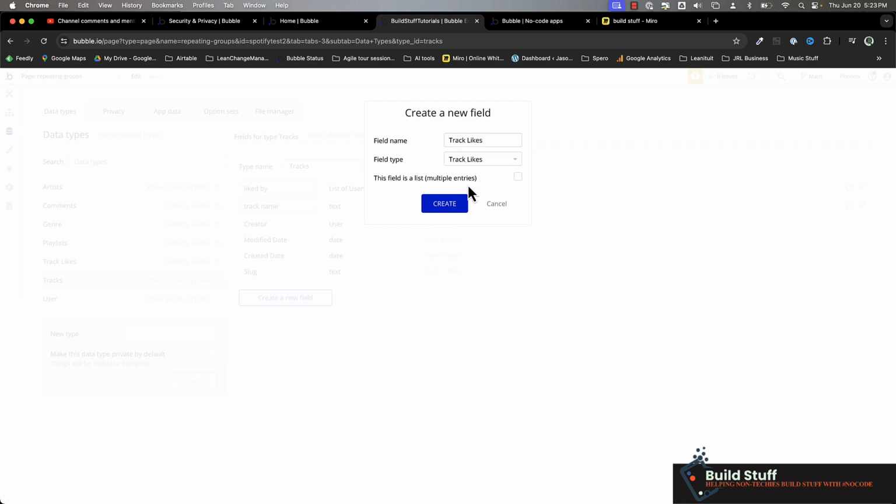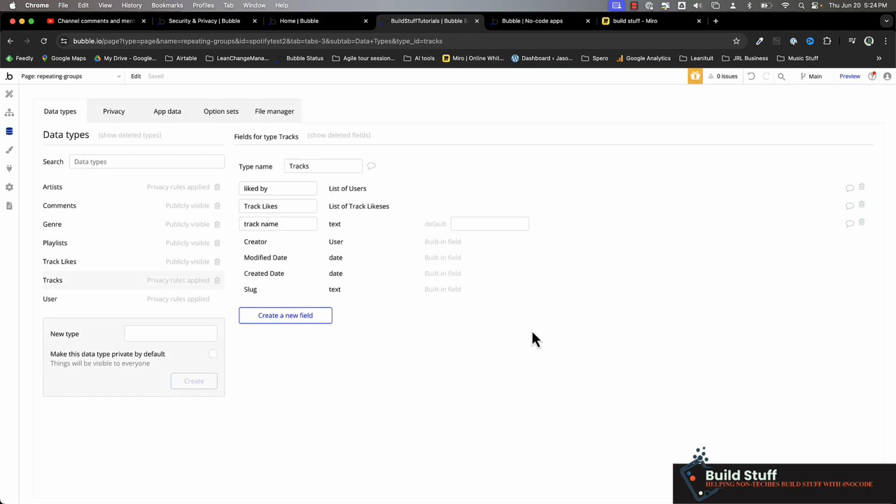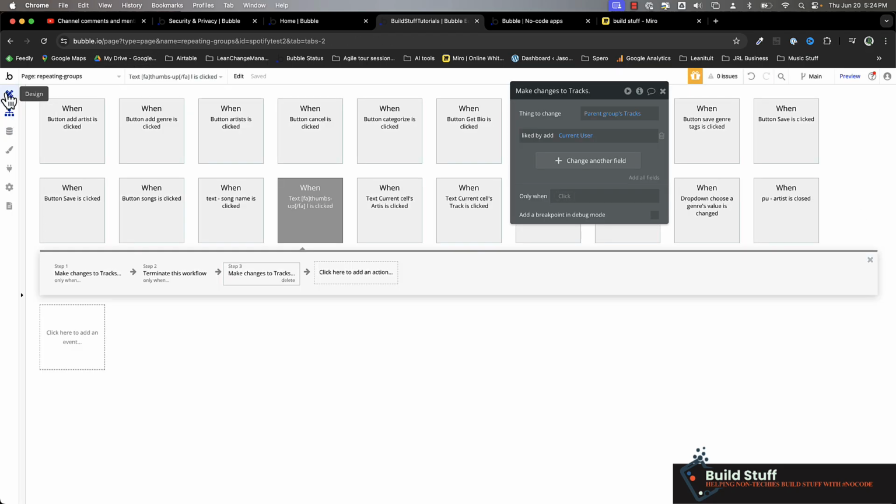So now let's update the tracks thing, and I need to add the track likes to this. I'm going to use the track likes data type, and I want to make sure that's a list. I'm going to keep the liked by in there for now, because if, for example, you were using the example from my previous video where you're just adding and removing people, you might want to migrate the data to this new scheme. So that's why I'm going to keep it for now.